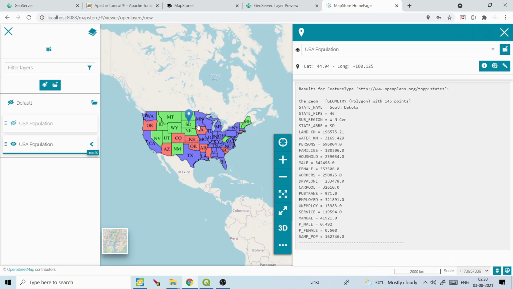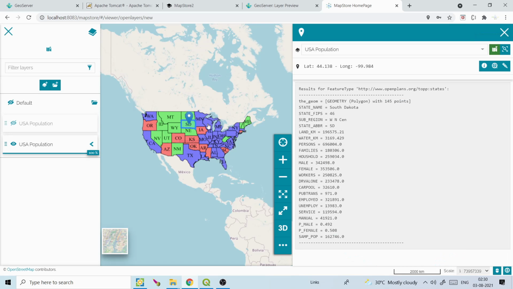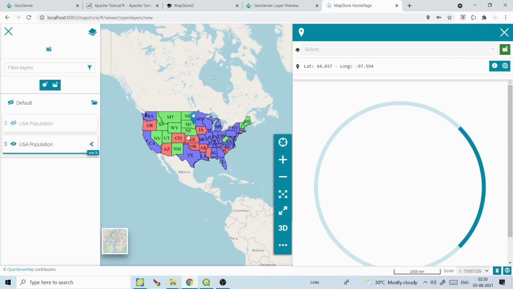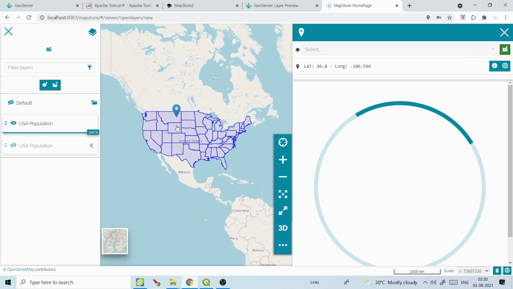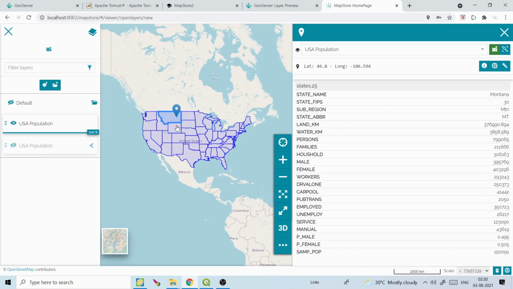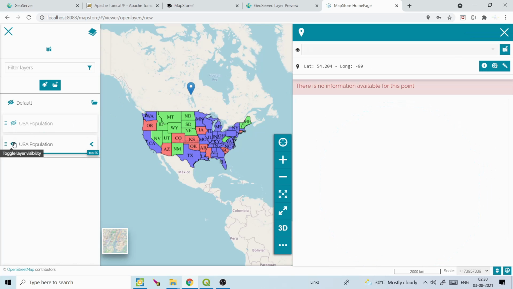If you click here, you will be able to see the information about the data. Like highlight feature, if you click here, you will be able to see the data about all the attributes. Similarly for the WFS layer also, you can do that. Okay. So I will switch off this, I will switch on this. Now I will show you how to configure and how to use the other tools.